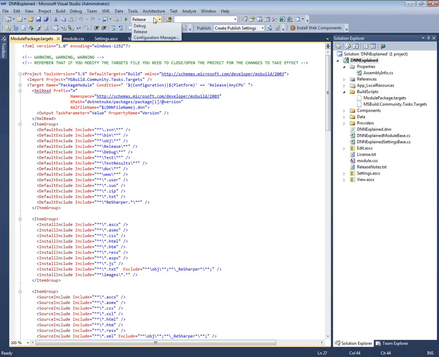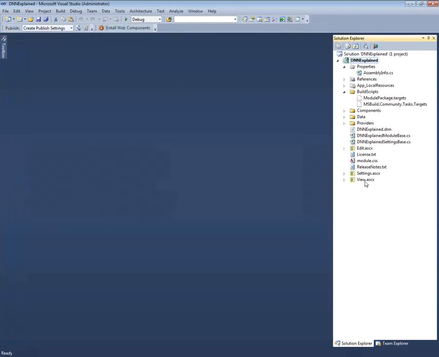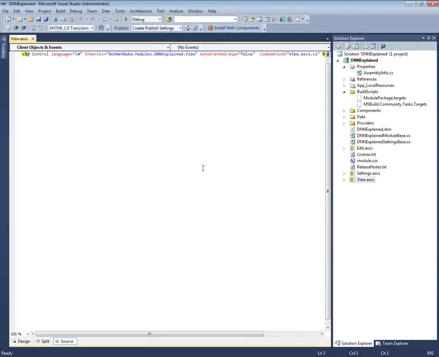Now the next thing I'm going to do is I want to make sure that I don't package the module every time I do a build. So I'm going to change back from release into debug mode within the module. And let me go ahead and close the windows I currently have open in Visual Studio so we can start with just the view control. So within the view control, I'm going to open up view.ascx.cs.